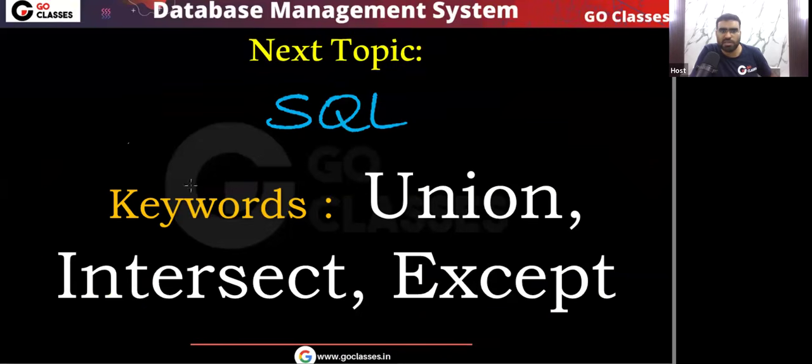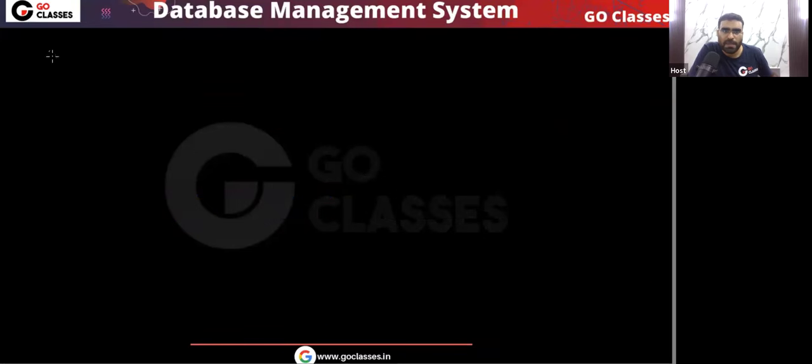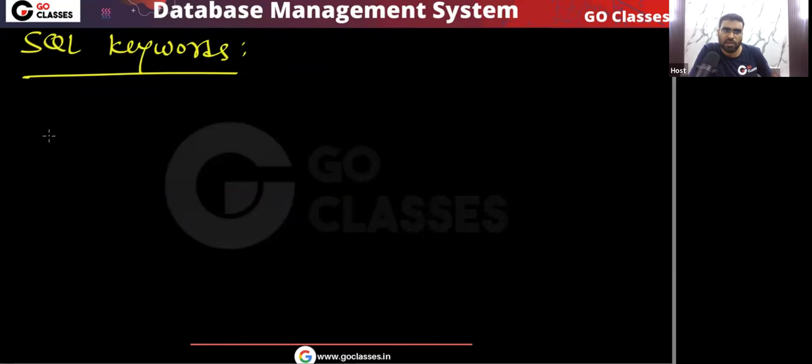Now let's see SQL keywords. Some more keywords we will see, that is union, intersect, except. These are also very important. So let me tell you that SQL provides some keywords. And what are those? This is a keyword, union. Another keyword is intersect. This is the keyword. Intersection is not a keyword. Intersect is the keyword. So remember, these are the keywords.